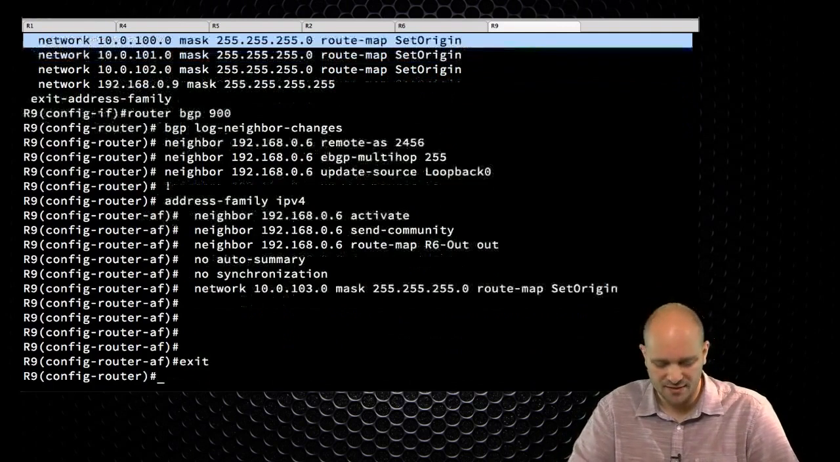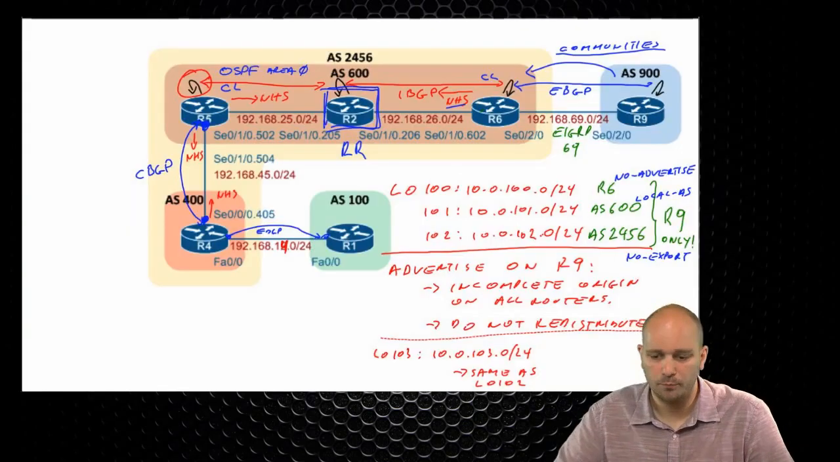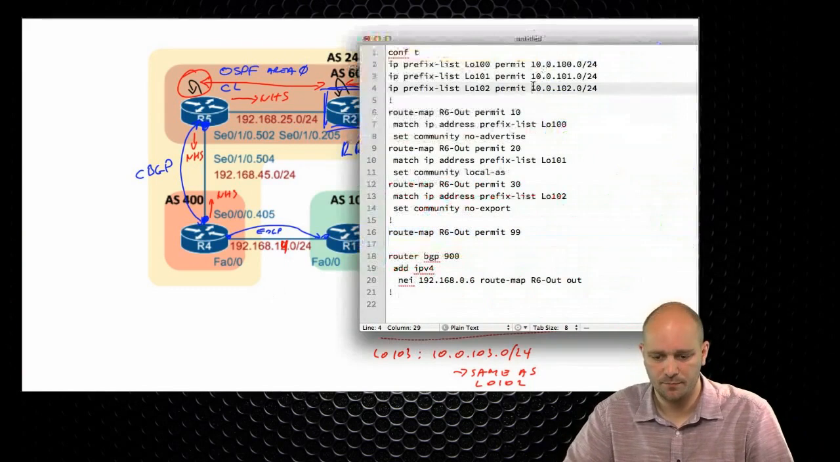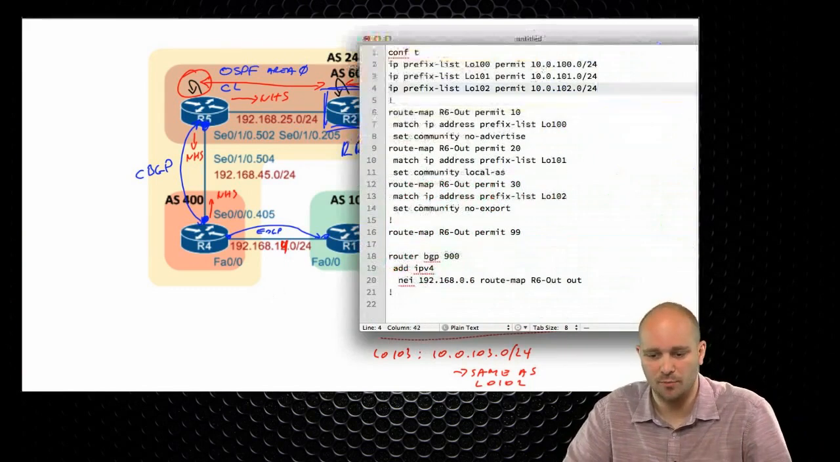Let me add the prefix list. So it's going to be IP prefix list. Let me use the notepad for that. So I'm going to add the new prefix list. Even though technically speaking I don't have to add a new prefix list, I can actually modify this one. So let's do that.